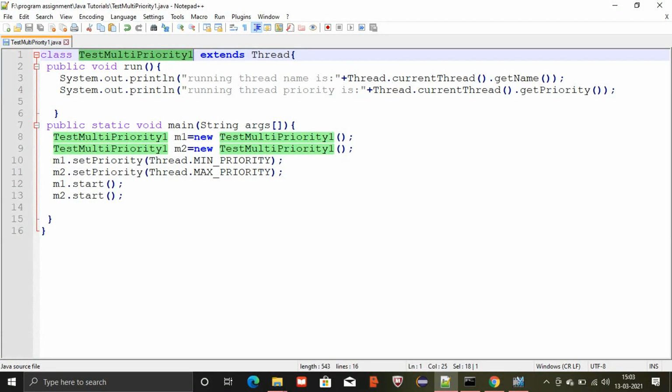If we want to know the priority of the running thread, we must call the getPriority method. The getPriority method is used to get the running thread's priority. Because the JVM or the thread scheduler decides the priority of the thread, if we want to know the priority assigned to that particular thread, we can use the getPriority method. So here the running thread priority is Thread.currentThread().getPriority(). And then we close the run method.